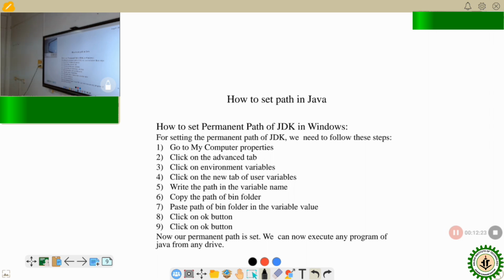Write path in the variable name. Copy the path of the bin folder. Then, paste the path of the bin folder in the variable value. Then click OK button. Then click OK button. That means OK and OK; accordingly, we press this button two times. Now, in this way, the permanent path is set.